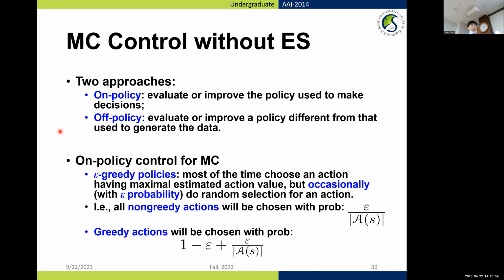So we have two types of approach to deal with MC control here. I also need to emphasize that MC control here means the update or improvement. MC control without ES has two approaches: on-policy and off-policy. Most of the time, if you read research papers or real-world applications, they usually use on-policy or off-policy methods.